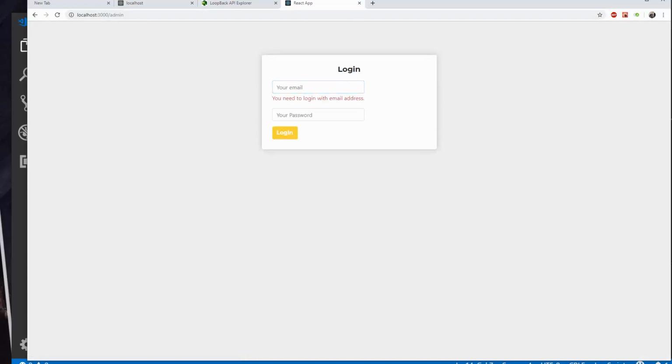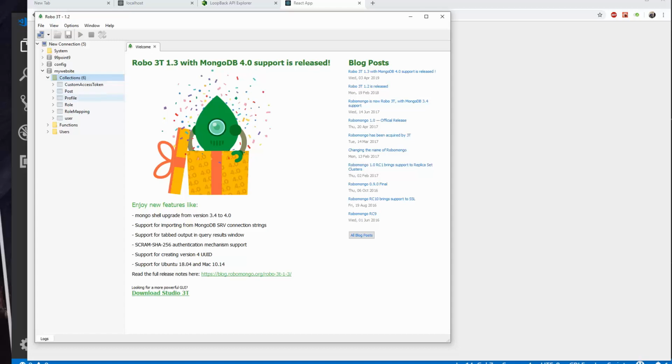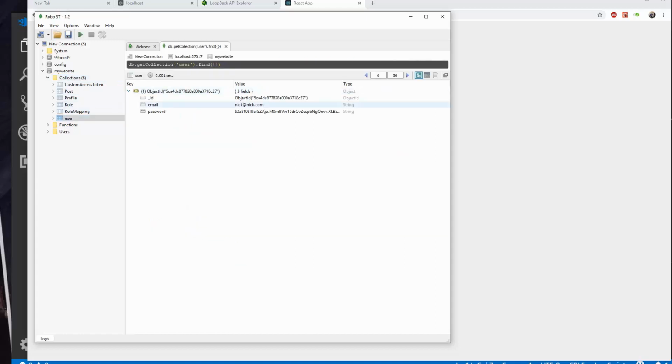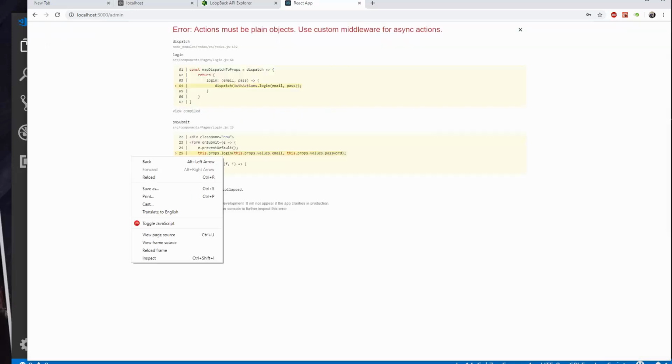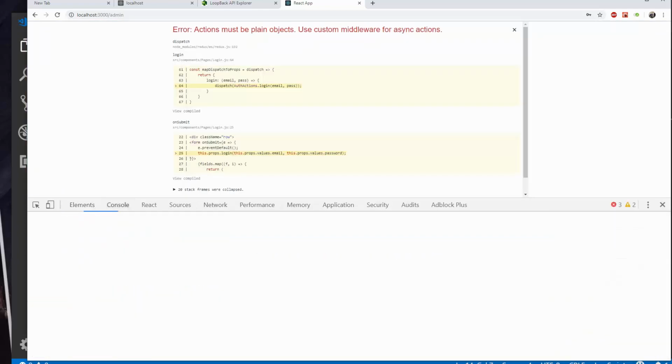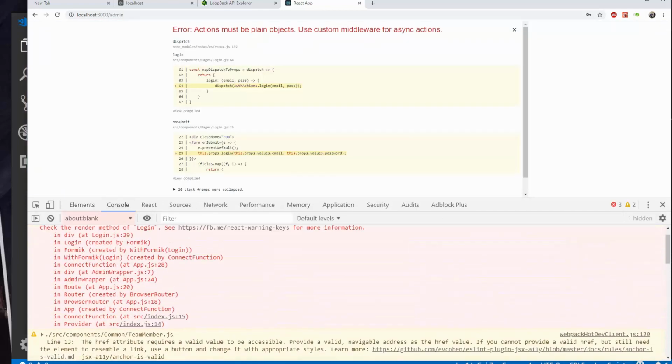and I don't remember what my email and password were when we created the application, let me just check. I've got Robo3T here, and maybe if I can remember my password, I'll remember it, but no. Okay, so nick@nick.com. Test 1. Let me inspect. We should have got a console log there.